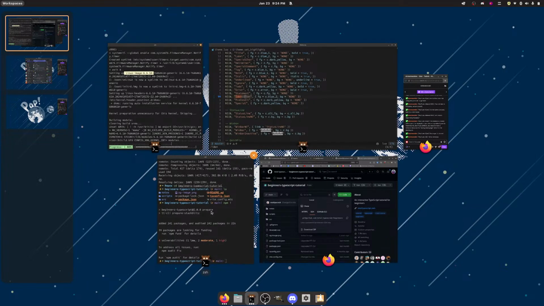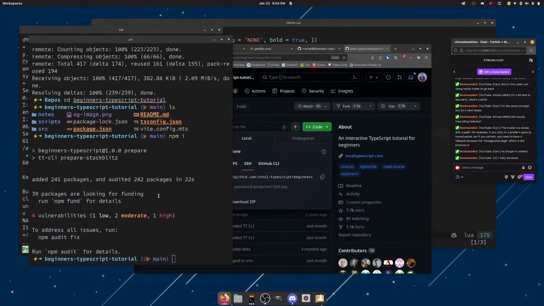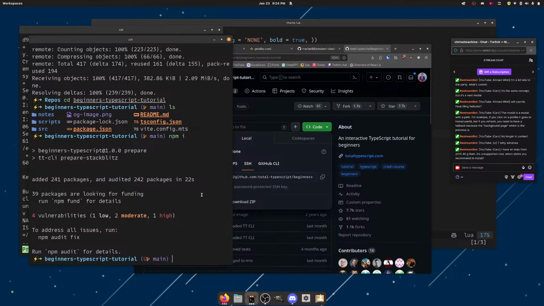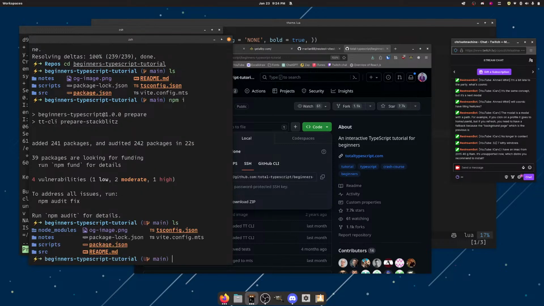So, okay, let's go in here and let's try out some testing, I guess. I have an iMac from 2015, 40 gigs of RAM. It's unsupported now. Which distro do you recommend to install? Pop OS. Definitely, no question about it. That or just Ubuntu or Debian. That's what I would recommend.